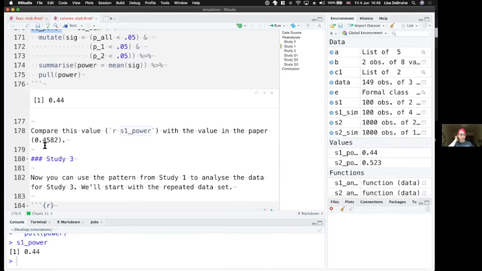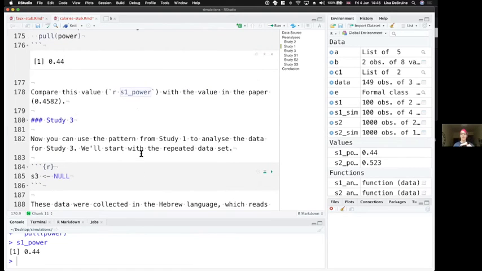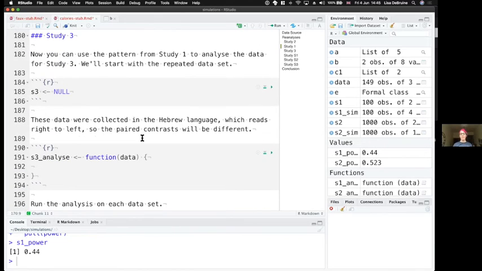All right, so study 3, we can use the exact same pattern from study 1 to analyze the data from study 3. We just need to sort out the data set. I think I'm not going to do these with you. So for study 3, the only difference is you need to redefine the analyze function because your contrasts are right versus left and right versus no calorie placement. And right is predicted to be the lower of those because in Hebrew, people read from right to left.